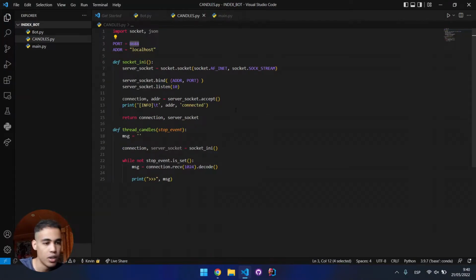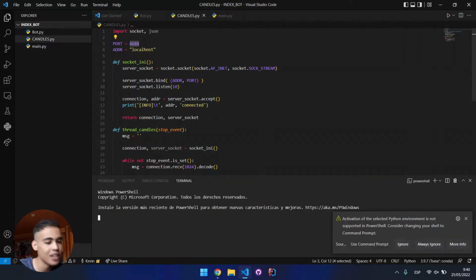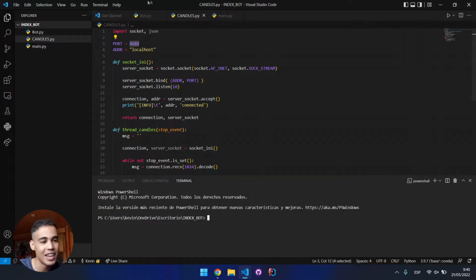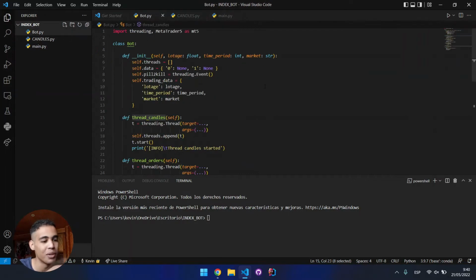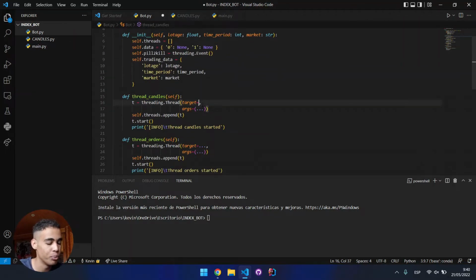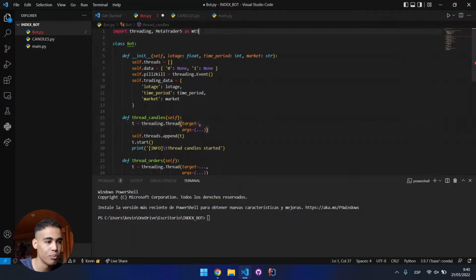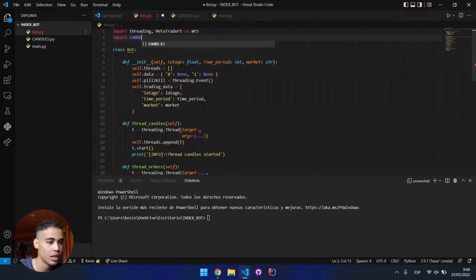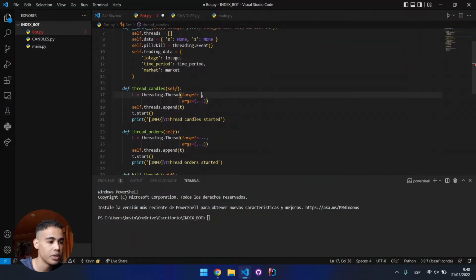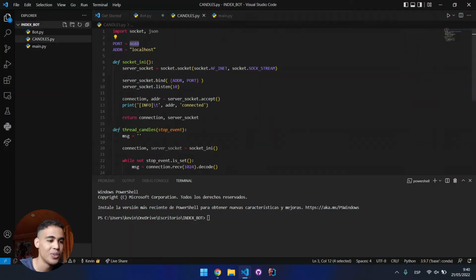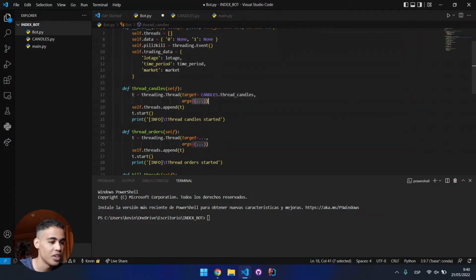So here you come to the terminal, and let's hope that I have not made any mistake. I forgot one thing. You have to come here and change this. First of all, we have to import candles, and here we take candles.thread_candles, and what does this function receive? You remember that here we just set the stop event for now, because later we are going to use something else. So here we are going to put that.